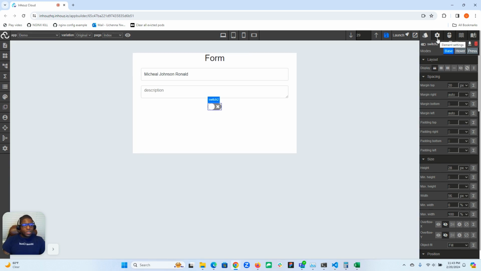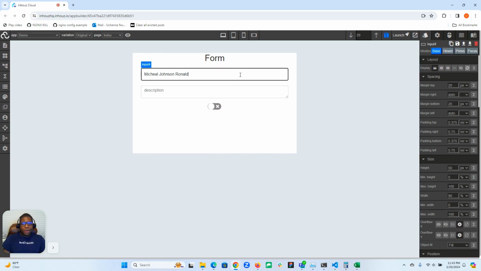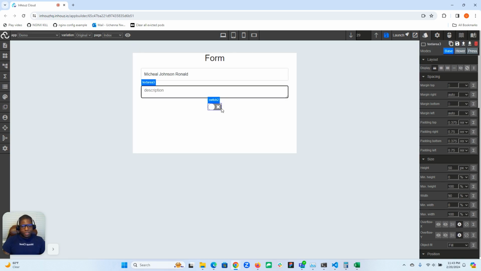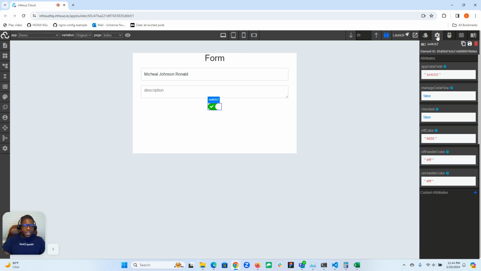So our switch element is quite similar to the input elements that we discussed in previous videos. Just like the input elements, it has similar attributes, like the app data field, which is basically the field in our app data that is bound to this element. We have manage data flow, which simply means either the system manages the data flow or you manage it yourself. By default this is false, because the system manages the data flow. Checked is basically, if you are managing the data flow, then you get to decide if it's checked or not.